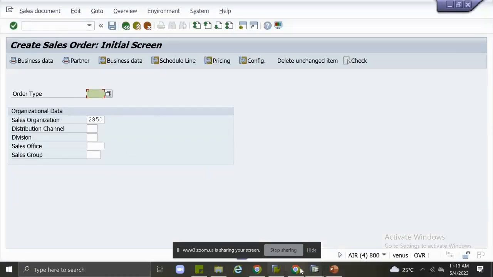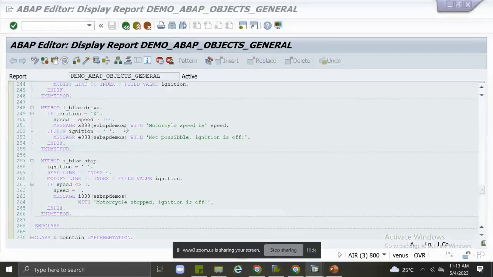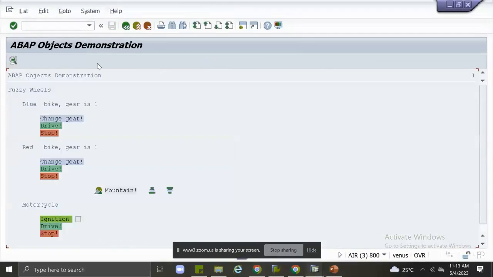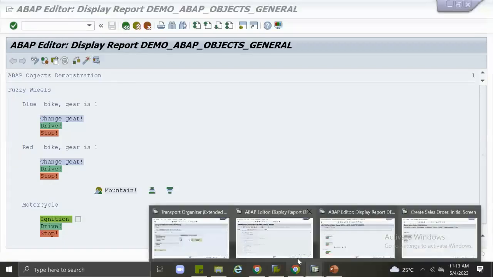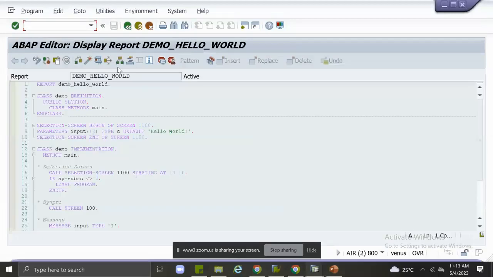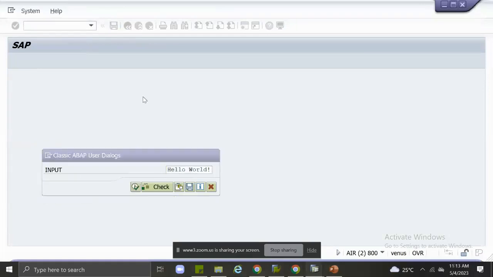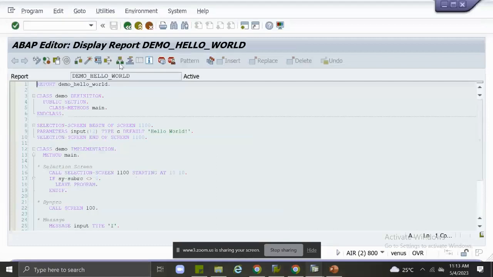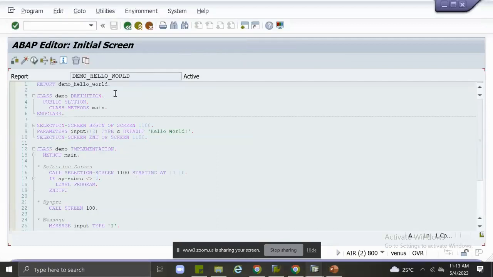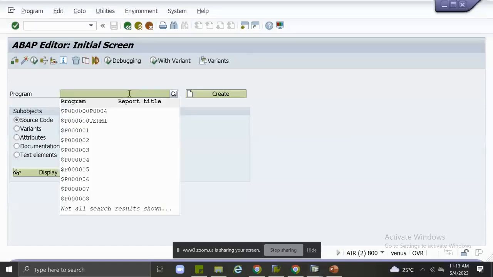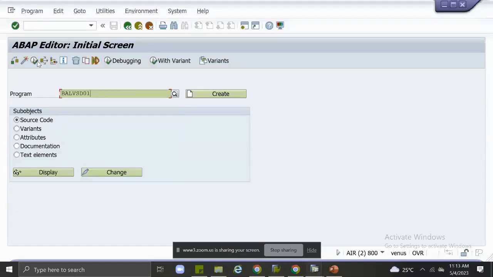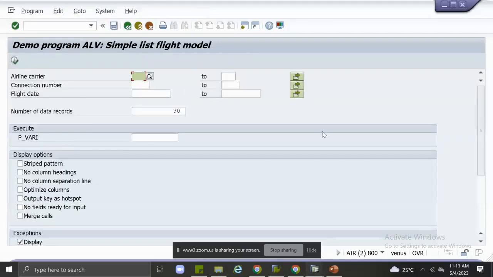And for the custom screen, let's see if they have created any custom screen or not. This kind of classical ABAP user dialog would be a kind of custom screen. And you could see that there are certain programs. Say, for example, this is a standard program. This particular thing, whatever we do, is the selection screen. Each type of screen provides different services to the user.